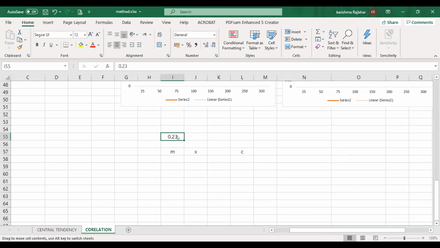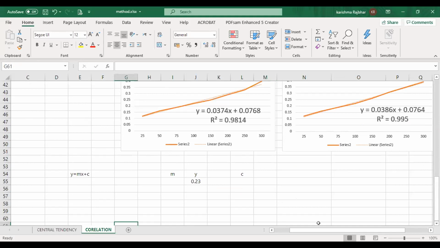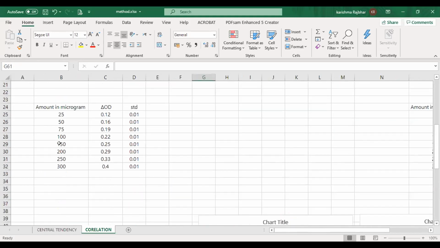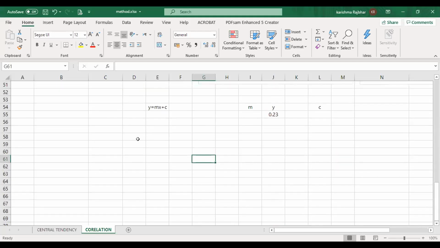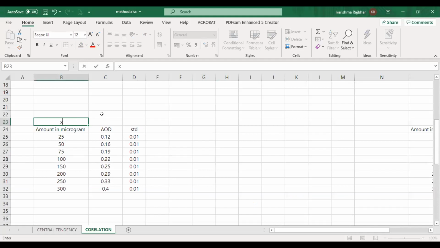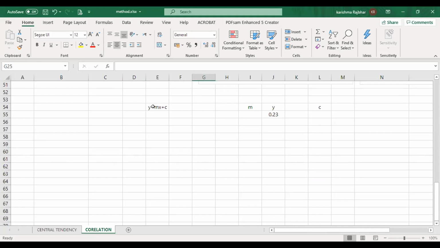What is the equation? Y is equal to mx plus C. Okay. Am I right? When your amount is independent and your OD is dependent, then Y is calculated because I am considering amount as X and OD as Y. Okay. So I am using this equation.